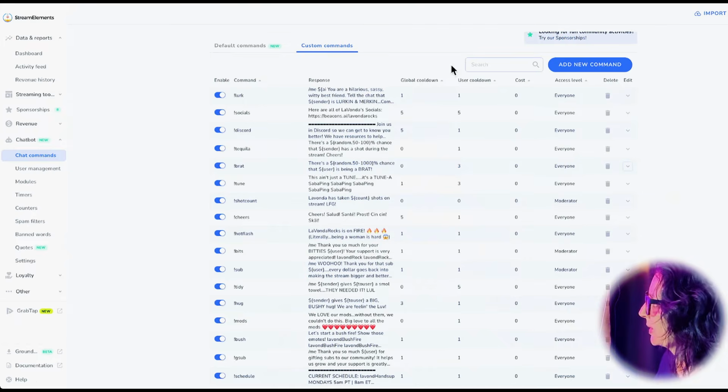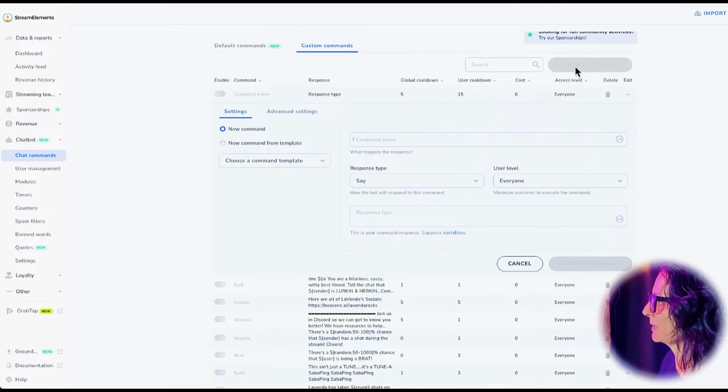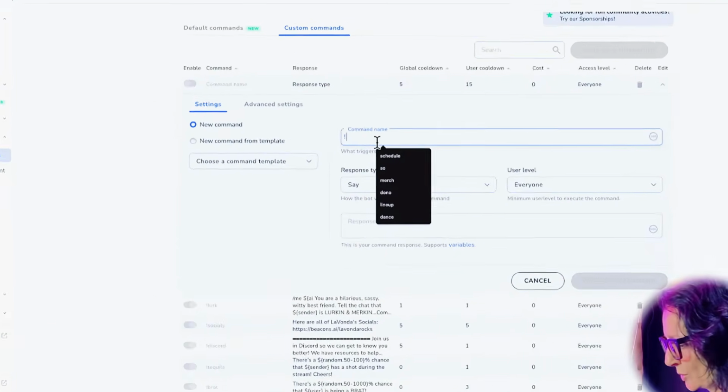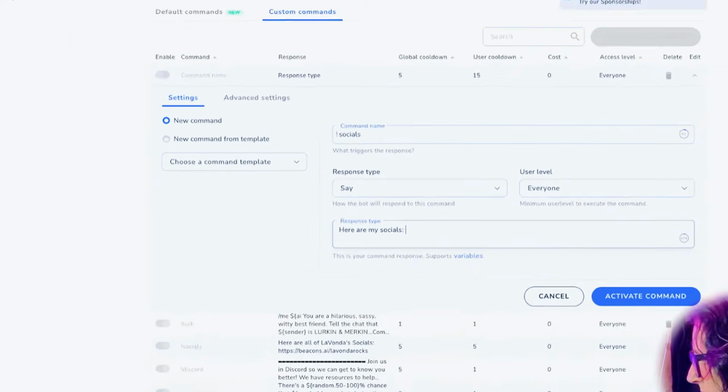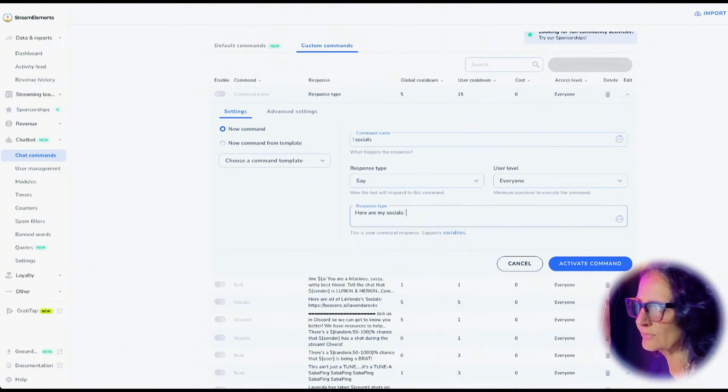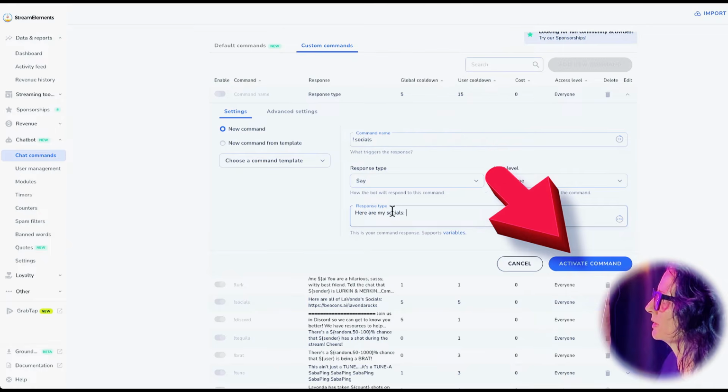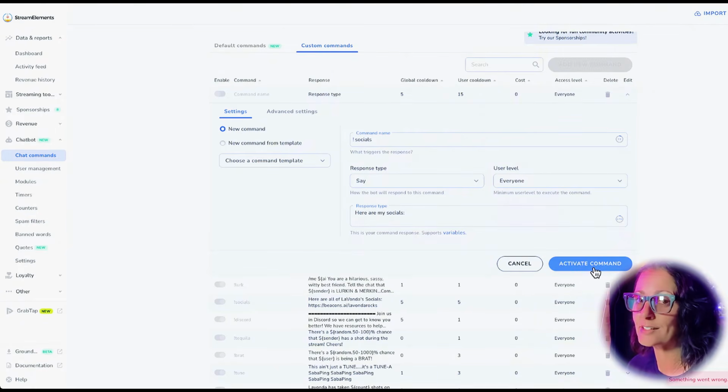I like that, the top brat spot. Now you can also make commands from scratch, obviously. So we are going to head back to custom commands and click add new command. Let's name this one socials. Now it's going to say, here are my socials. What? I can't always be creative. Activate the command and you're done. What's important to remember is that if you can type a sentence, you can make commands.